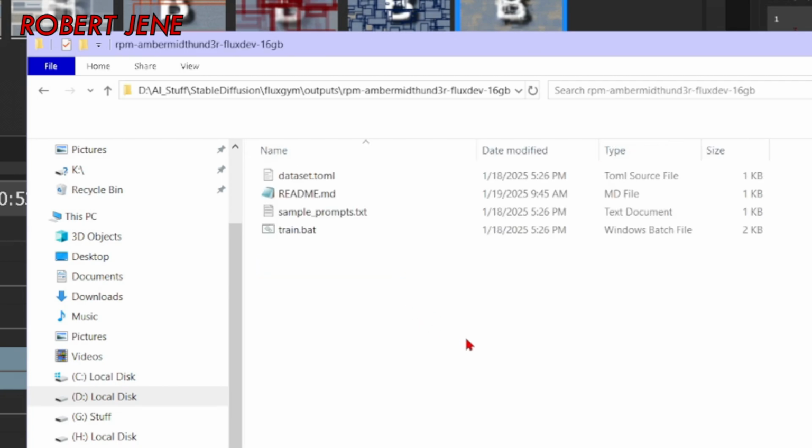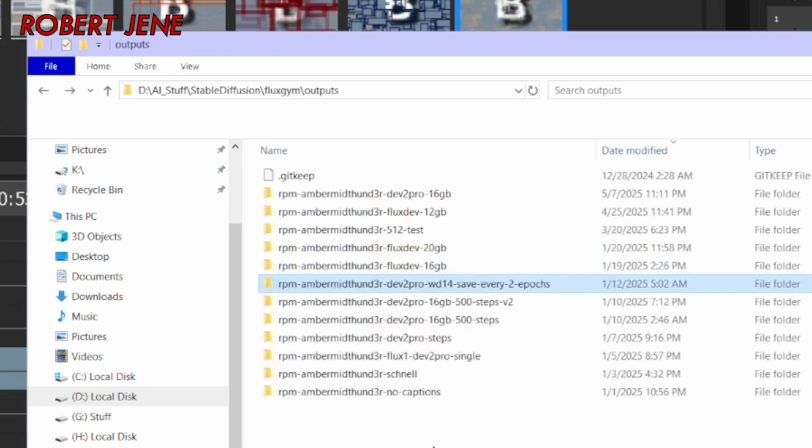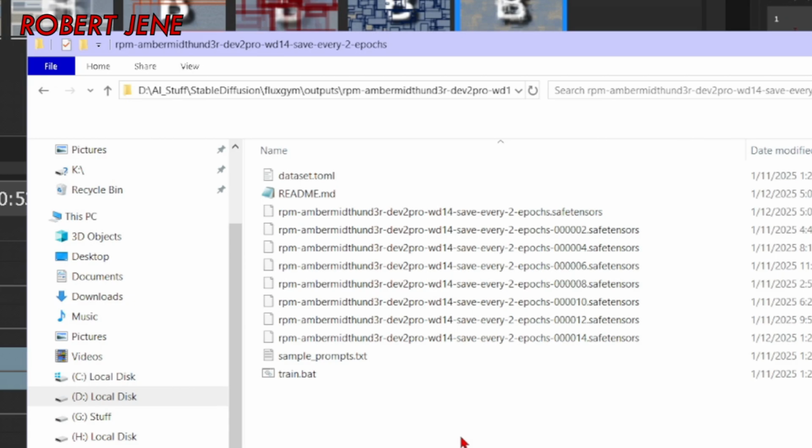And opening one up. Okay, I've already moved the LoRAs out of that one. And here's one that still has the LoRAs in that folder.